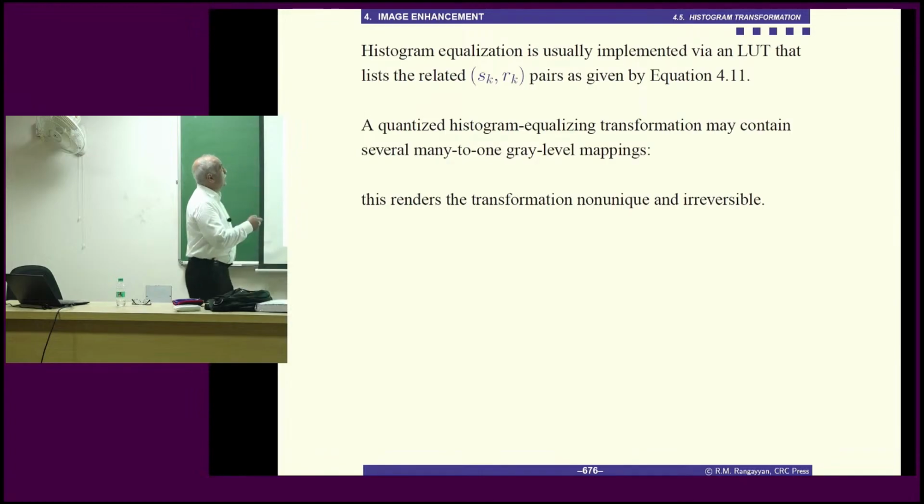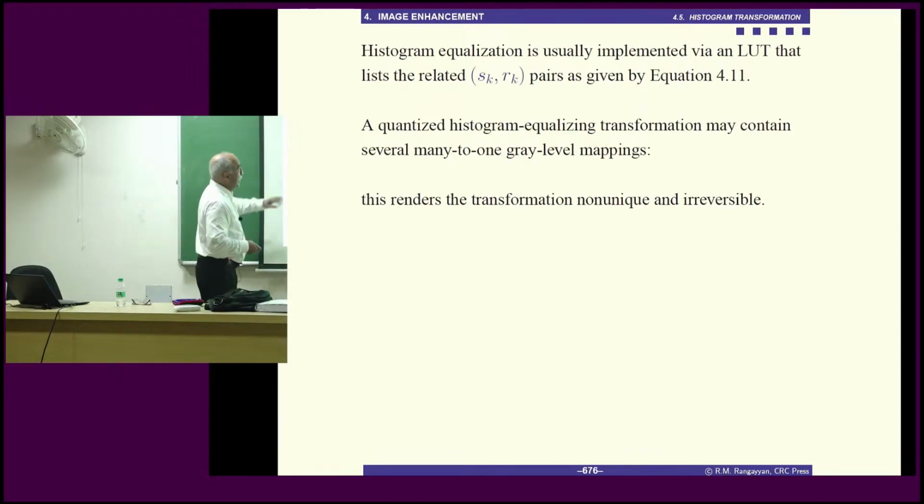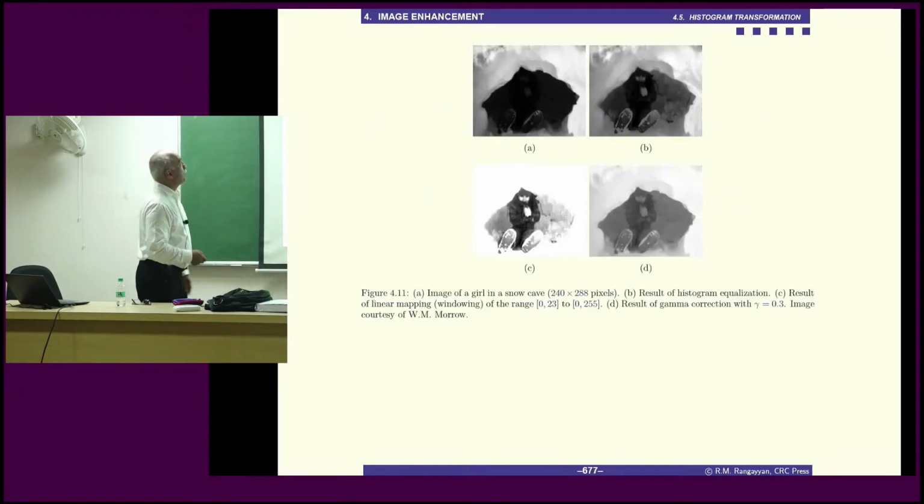So the problem is this: a quantized histogram equalizing transformation may contain several many to one gray level mappings. Many input levels will go to the same output level. So it is not reversible. Reversing is not important, but many of them going to the same value will cause some artifacts. So the transformation is non-unique and irreversible, but that is not the main issue.